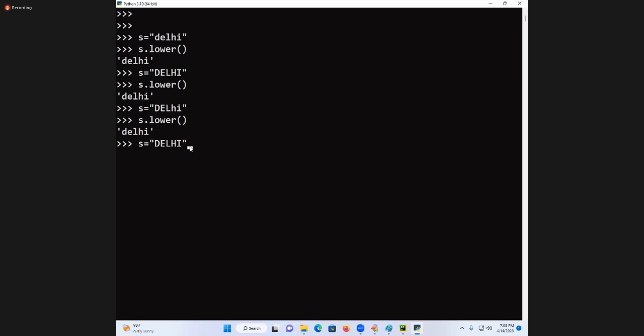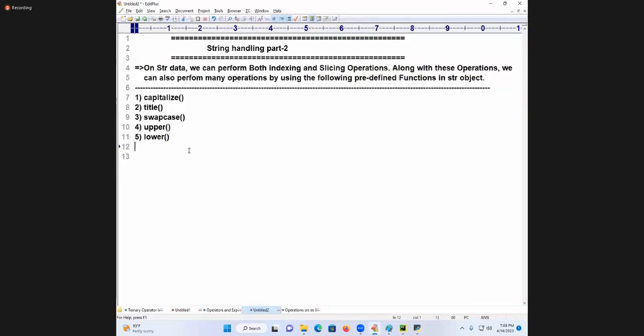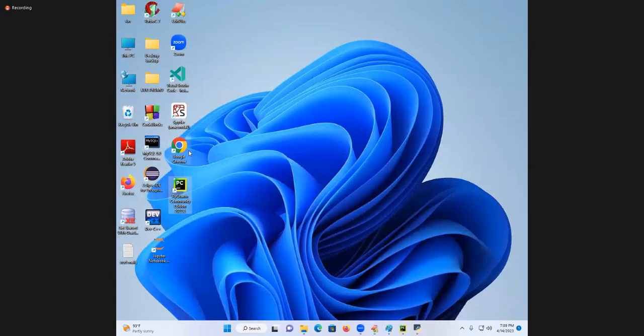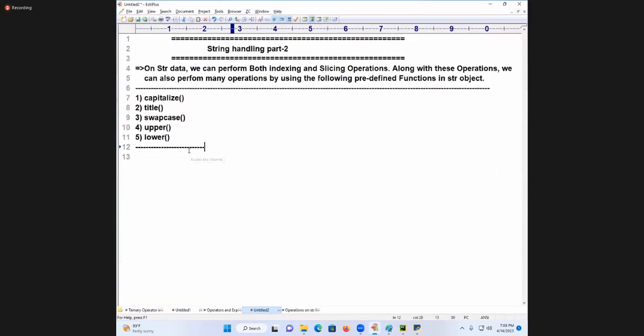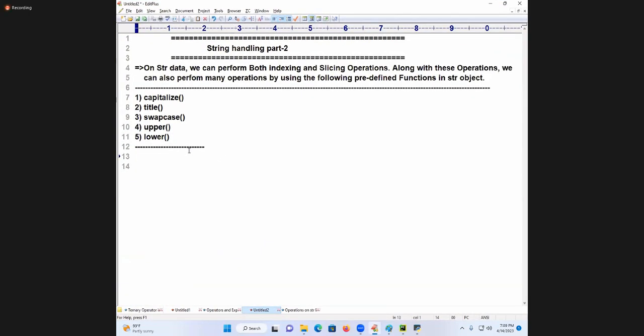If I call S is equal to like this, S dot what case now? Swap case. If I call it, it is becoming small to upper, upper to lower. I hope you are understanding the function called lower. Are you okay, students? Up to here, what are the functions you learned so far? Capitalize, title, swap case, upper, lower. Easy? Right. Next, I'll go to another set of functions.